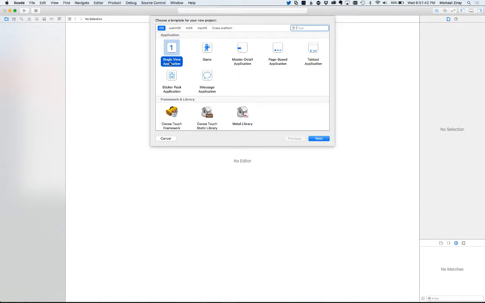I'm going to start out with a single view application for this one. If you notice in Xcode, we have a few new project templates that we can select in this case, but we'll go through those in another class.